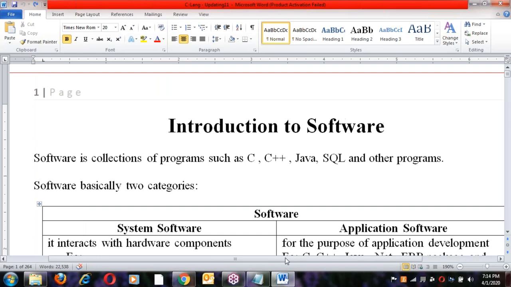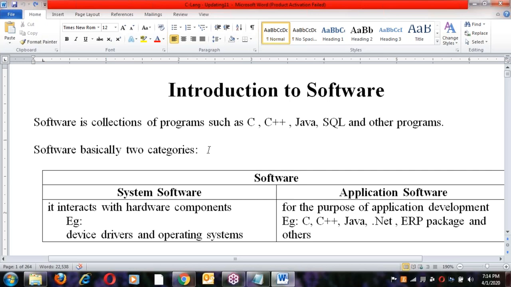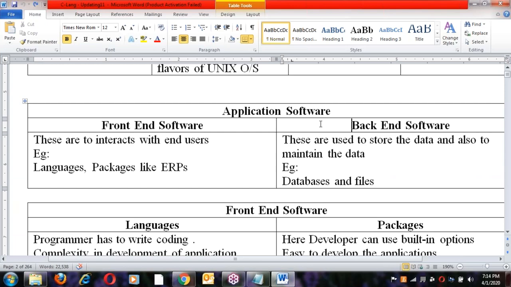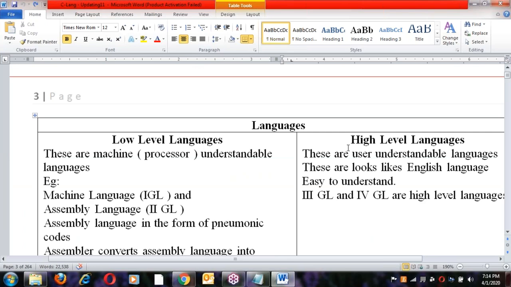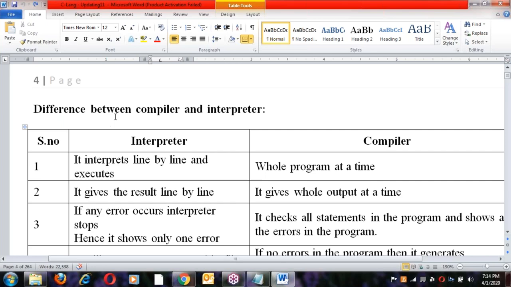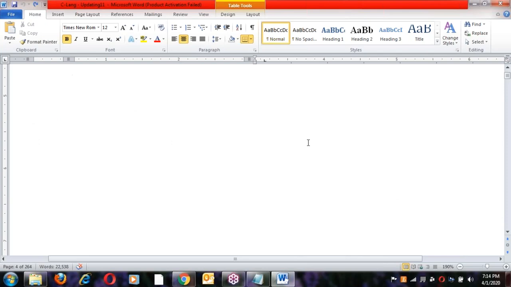So this is yesterday's topic, right? That interaction, what we discussed yesterday. Software, like system software and application software. Next, what is OS? Next, front-end and back-end. Next, front-end languages and packages. Next, high-level languages and low-level languages. Next, generations of languages: first, second, third and fourth generation. Next, the difference between interpreter and compiler. Those are yesterday's topics. Next, a new topic.